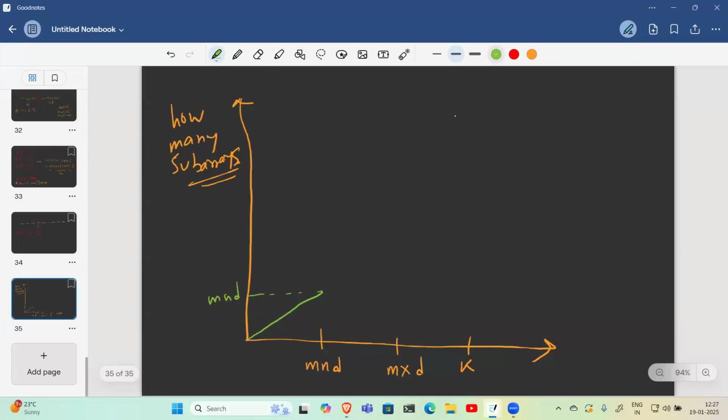Once it reaches MND, from minimum distance till maximum distance, the number of subarrays does not change. It remains the same. Once it reaches MXD, it starts decreasing again. And once it reaches k, we will not consider subarrays of length greater than or equal to k, so it becomes 0 here. After that, we do not count anything. So did everyone understand how the curve is getting created, and how many subarrays you are adding up for every length?